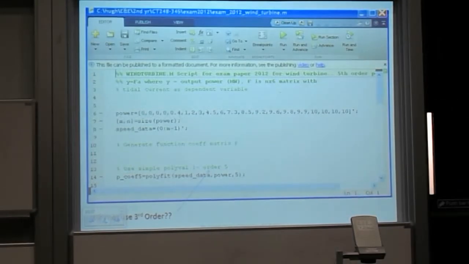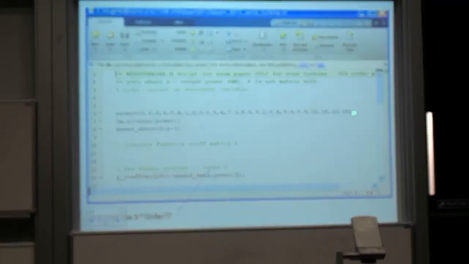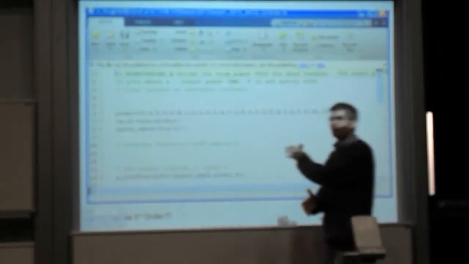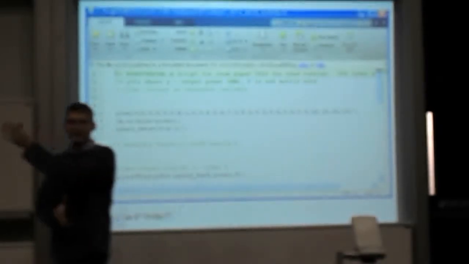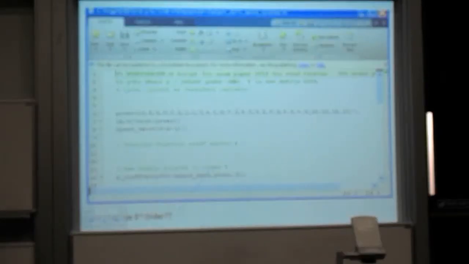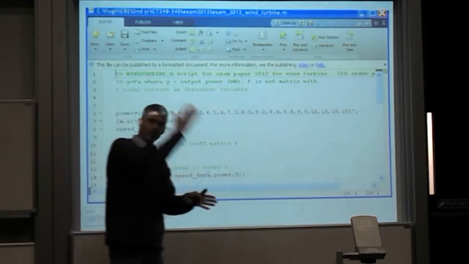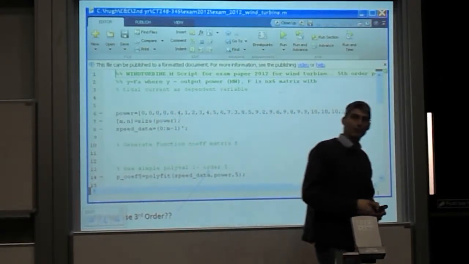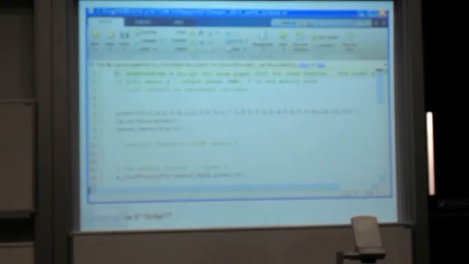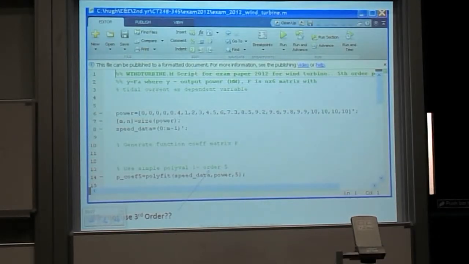What exactly is the apostrophe for? Which one? This one? Yeah. That's to turn it. We went through this before. It's to turn it on its side. You don't actually need to do that, but I just like to have data in columns rather than rows. Plus, we saw you need it anyway for Simulink in terms of reading the time data.